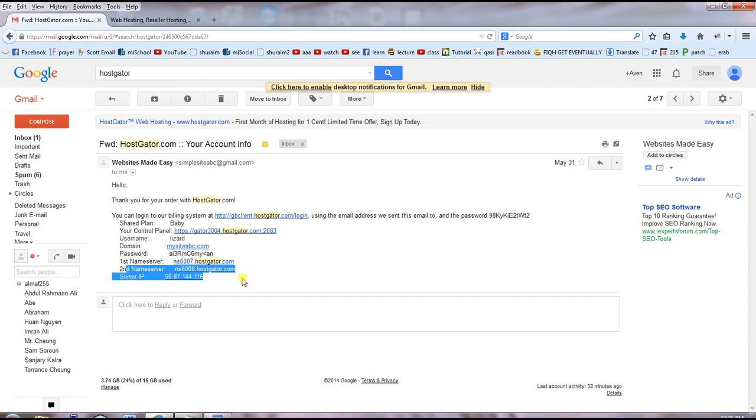Then the name servers is more domain name related if you're transferring. So if you're transferring from like GoDaddy.com or Namecheap.com and you want to move your domain name over here, then you would need to know this information. However, most likely you already bought it through HostGator, so you don't have to mess with this step at all. Let's go ahead and click on Control Panel.